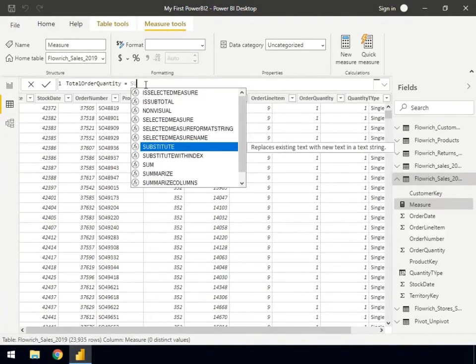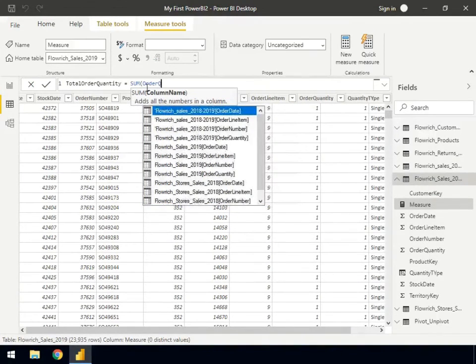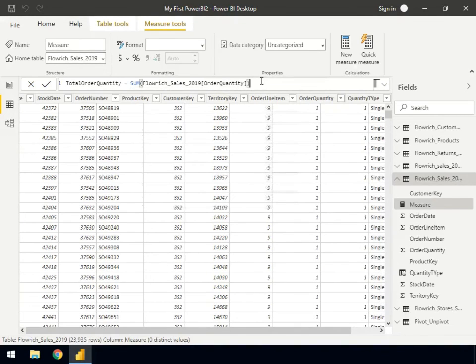So type in the sum function. I want to sum the order quantity. Now you can see that Power BI brought up all the columns and tables. So navigating to order quantity, or you can simply type to bring up the order quantity column. So I'll just go ahead and type order quantity. And it will filter all columns with order quantity. And what I'm looking for is that of 2019, sales 2019. So double clicking to select. Then I close parenthesis and I hit enter.